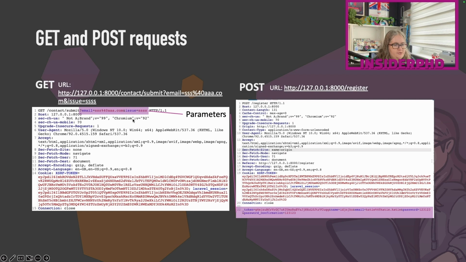So the difference between a get and post request is really that in a get request, the parameters are in the URL, and in a post request, they're in the body.